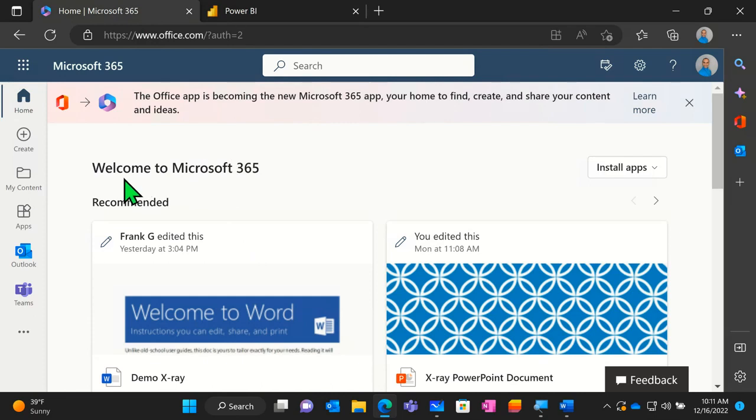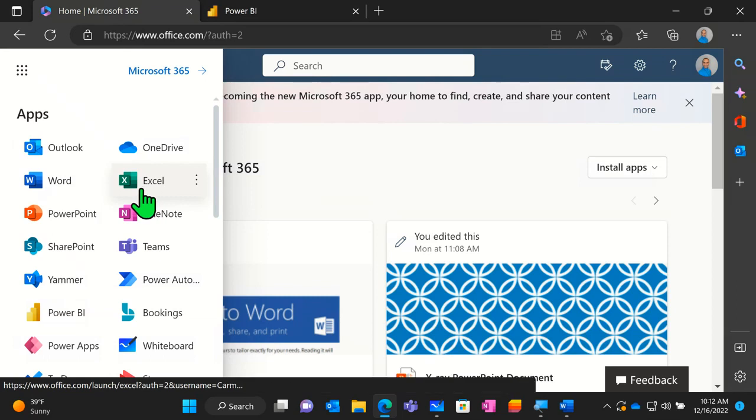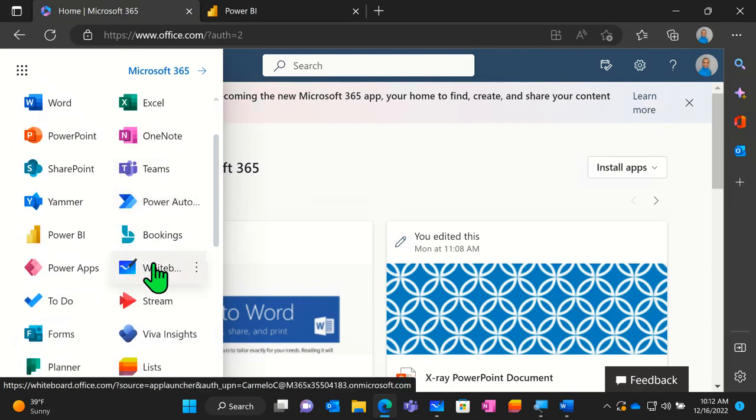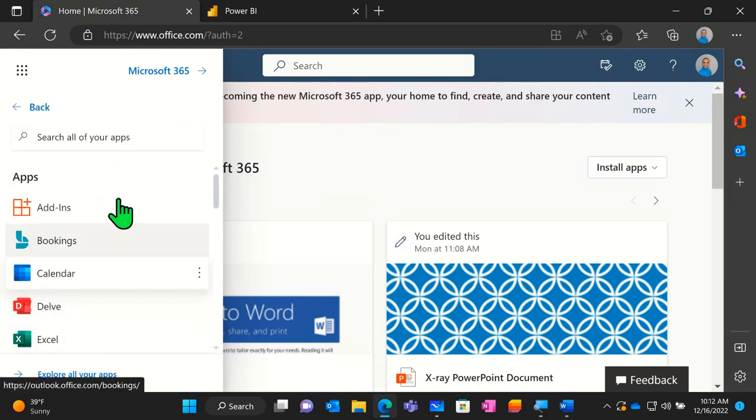Once you're logged in, you're going to see it says welcome to Microsoft 365. We're going to go up to our app launcher at the top left. From here, if you have never accessed Power BI, which is perfectly fine, you may not see it in this list. I do see it here. But if you don't see it, you'll be able to go into all apps.